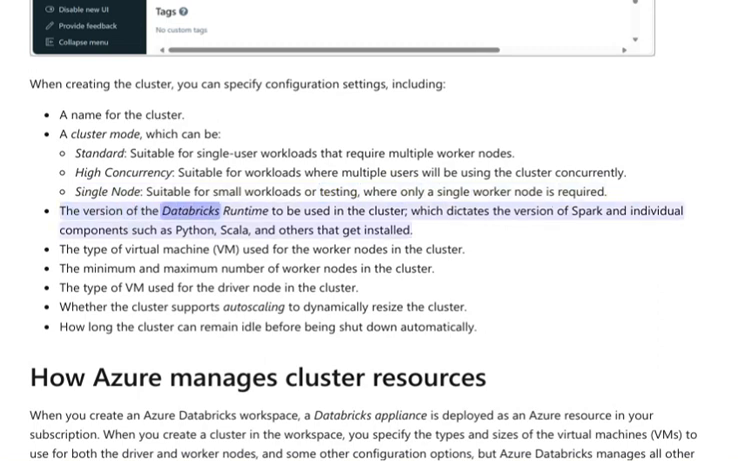The version of the Databricks runtime to be used in the cluster, which dictates the version of Spark and individual components such as Python, Scala, and others that get installed. The type of virtual machine, VM, used for the worker nodes in the cluster. The minimum and maximum number of worker nodes in the cluster.